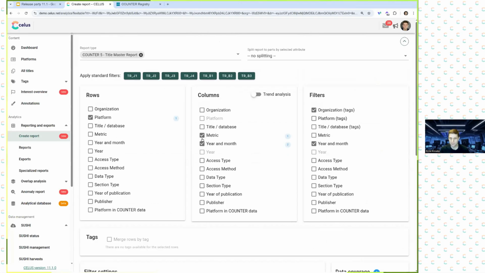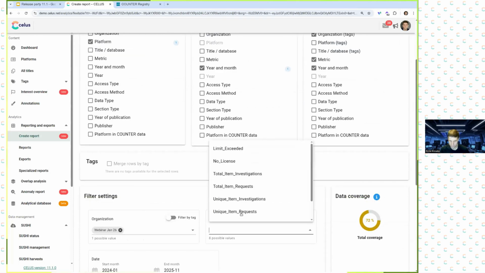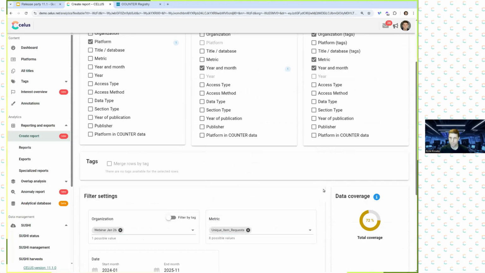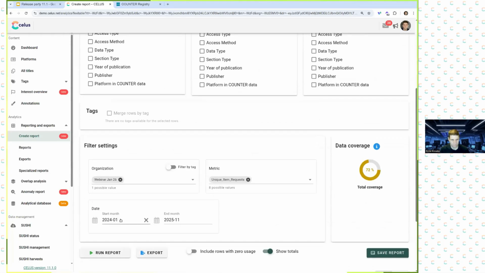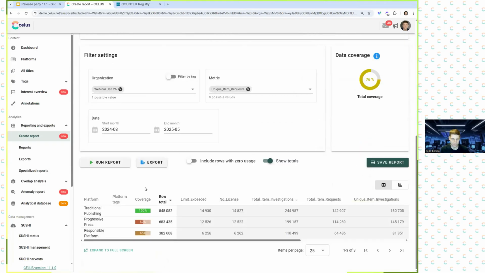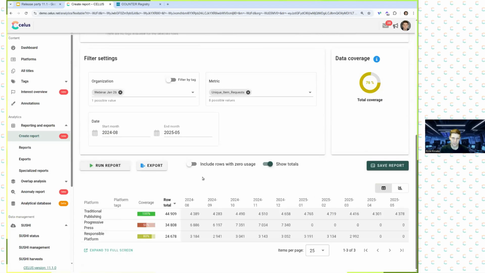I will use years and months as columns, I will filter down to only one metric so that it's simpler. I will also change this range to be slightly narrower so that we don't see so many columns and it's easier to read. And if I now run it, you will see that these are the same 3 platforms.